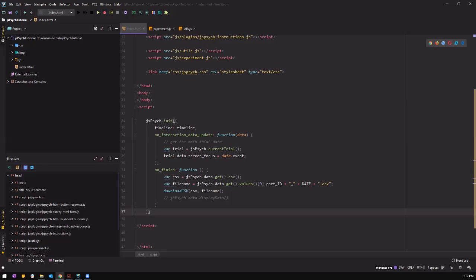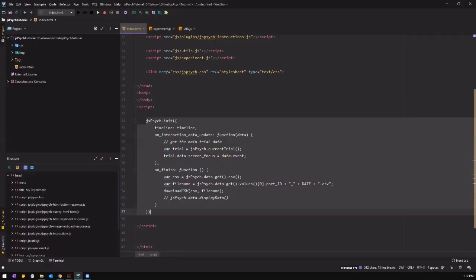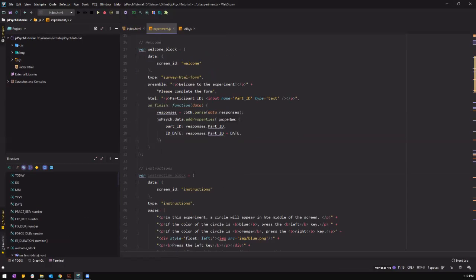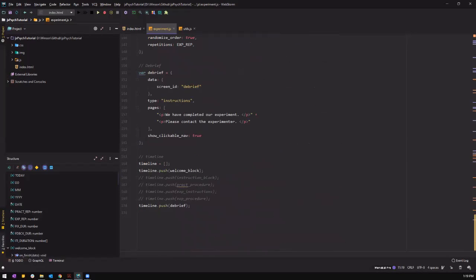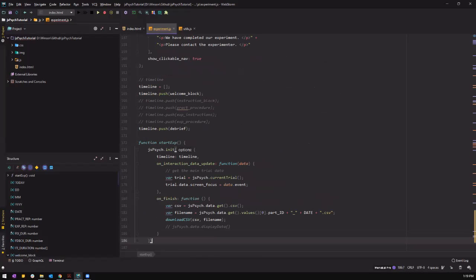So let's move some stuff around to make things more neat. I'm going to move the jsPsych init into my experiment and call it a function, start experiment. So right now we have the CSV. I'm going to turn it off and change the display data.